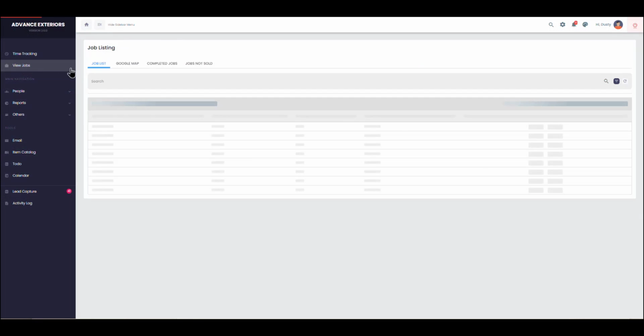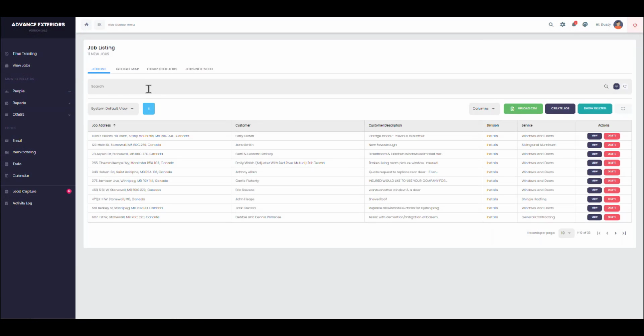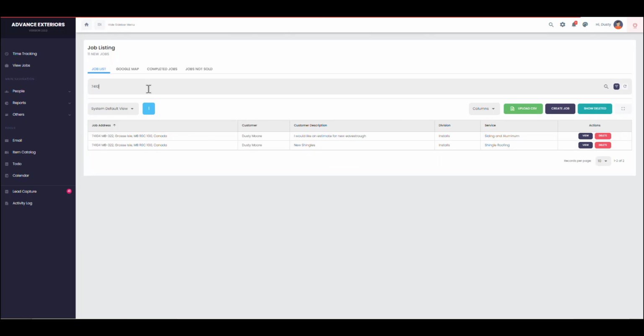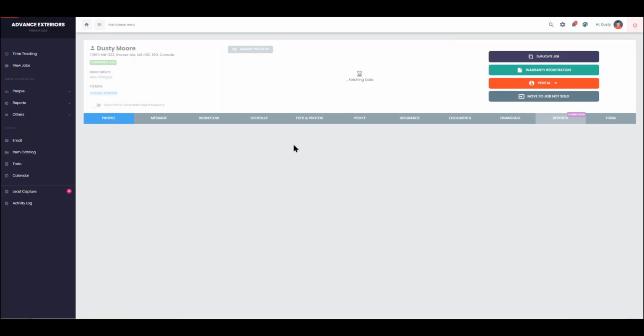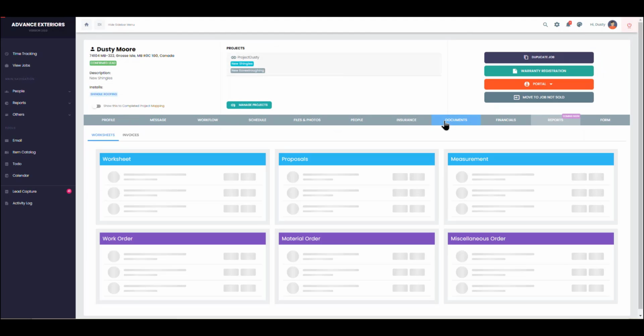Once you have an accepted proposal from the customer, you're going to want to move it forward in the process and assign work orders and material orders to get the job started. Simply go into the Jobs Set tab, find the job, go into your Documents section.